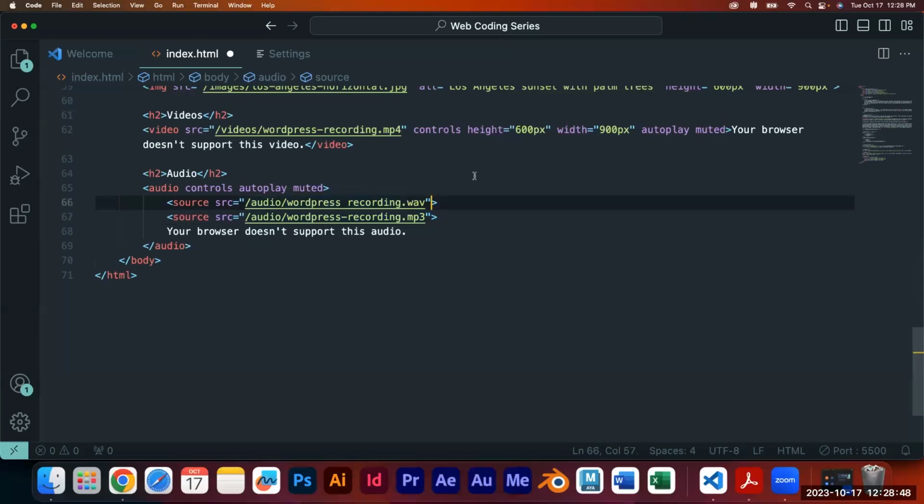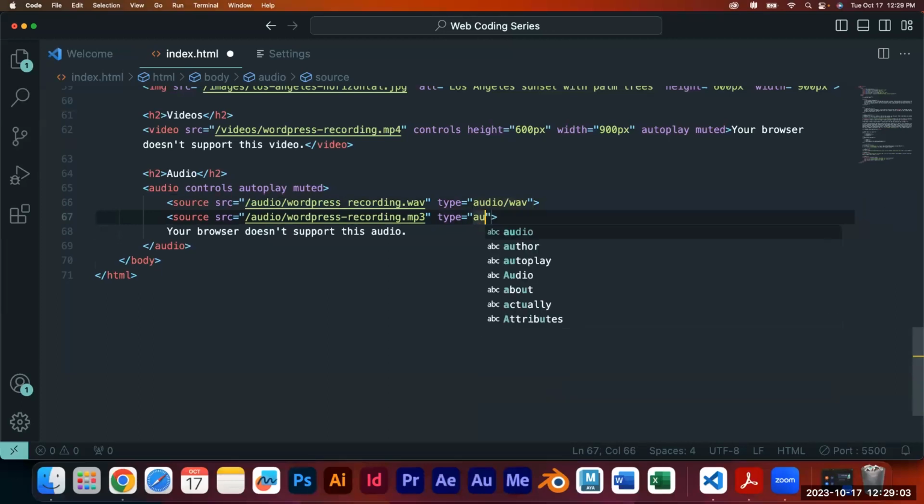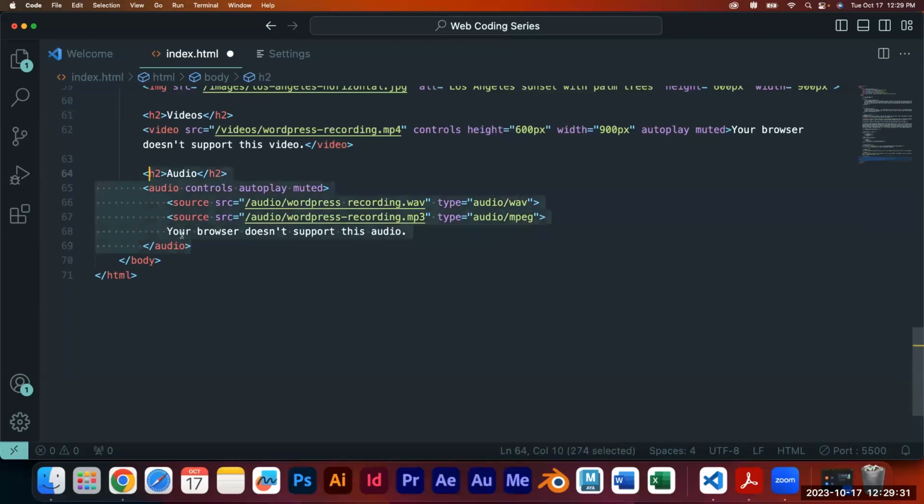You'll want to make sure for these, and you do this with video too, you can do type equals, and then you would do audio/WAV. You would do the same with video, put video instead of audio, and then MP3 is actually MPEG. And this basically confirms to the browser, these are the different file types, check to see if you can load this. Cool, you can, perfect.